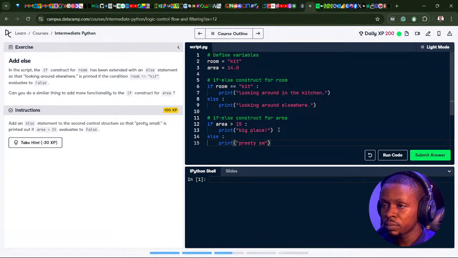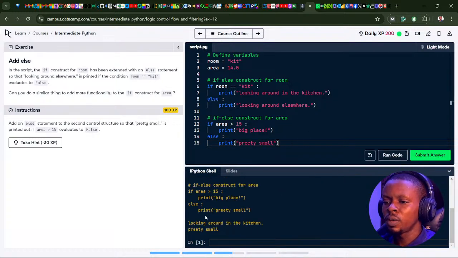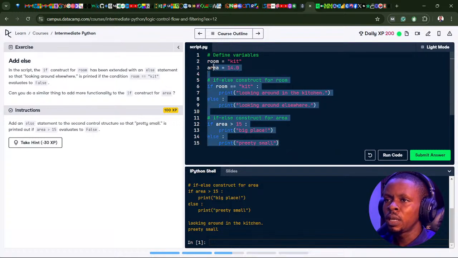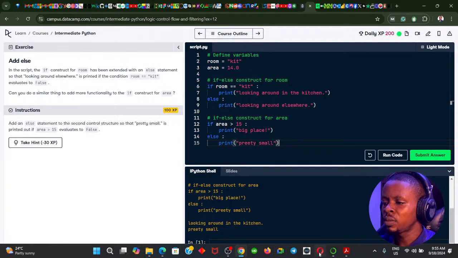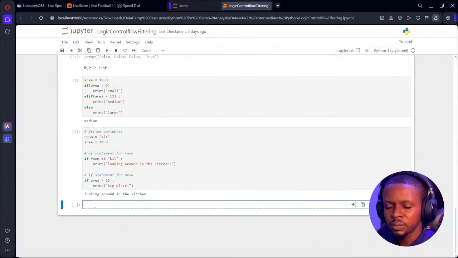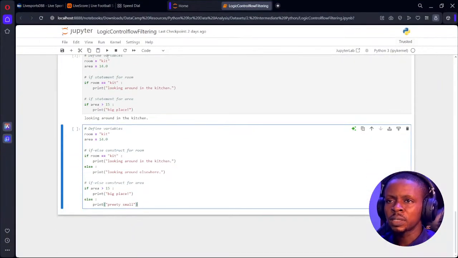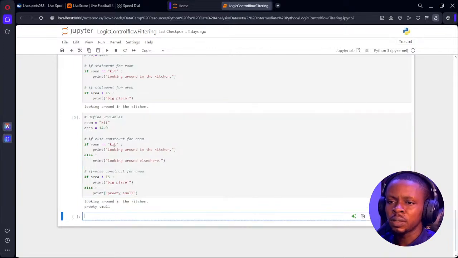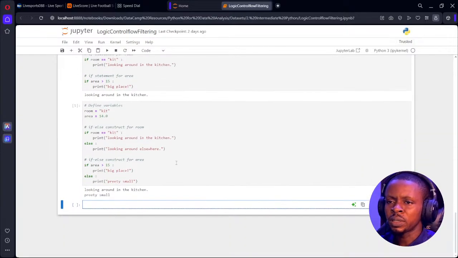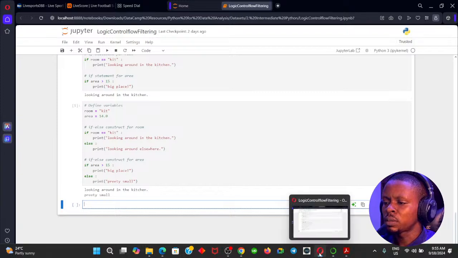Pretty small. Then if you run the code, you can see the area is less than 15, so it's going to return pretty small here. Let's test out the same code in Jupyter Notebook right here and see what gets printed out. And see the second statement right here gets printed out, as well as "looking around in the kitchen" gets printed out here. Okay, interesting.